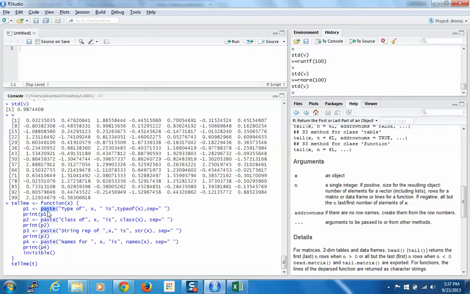I'm using a function called paste in R, which is used for concatenating strings. So one string is "type of", another string is x, which is the parameter, and another string is "and then type of x". So I'm going to calculate the type of x, what kind of x it is. Is it numeric? Is it character? And then I'll separate it by a space. That's what sep stands for, separator.